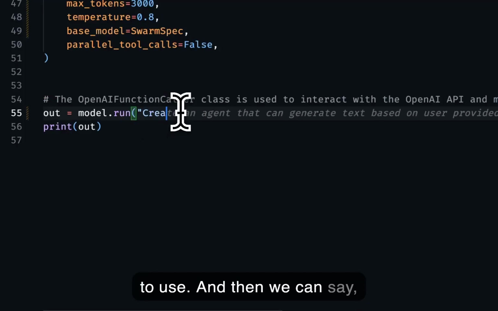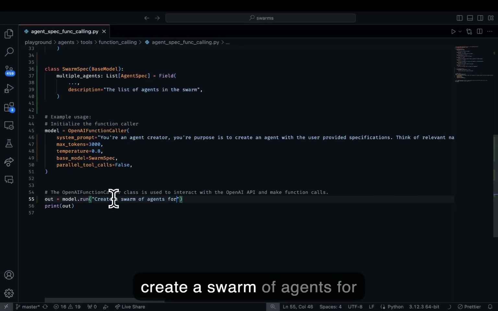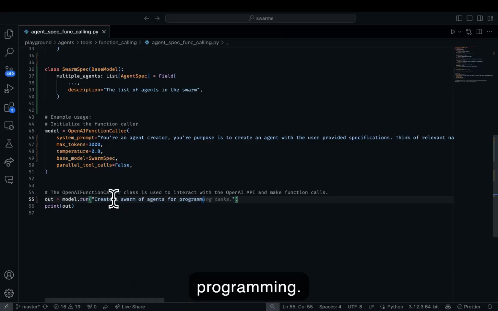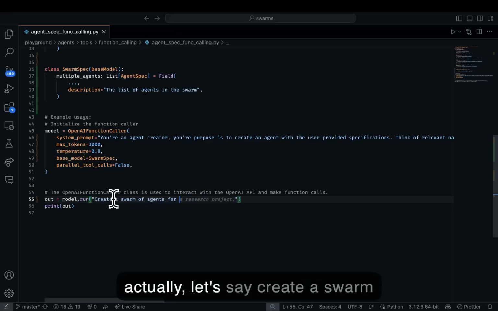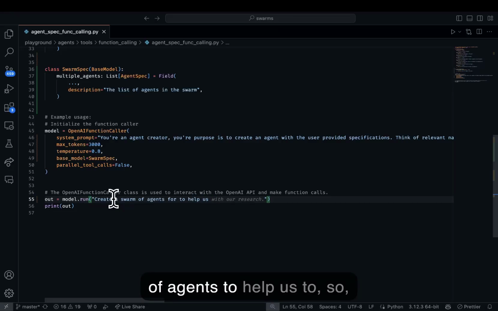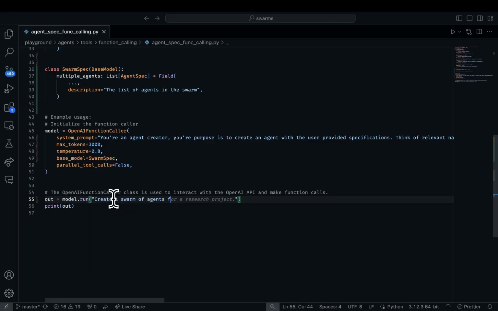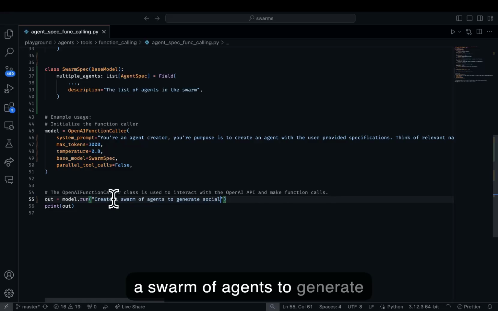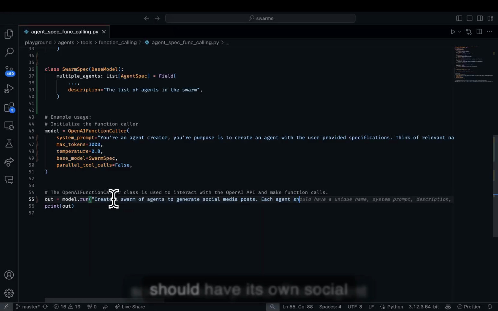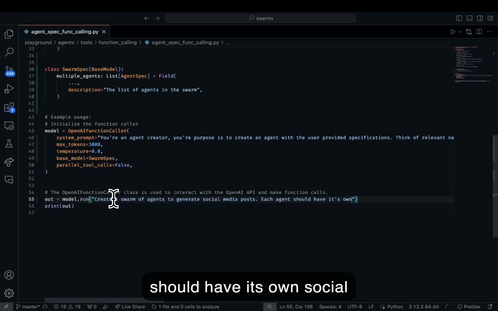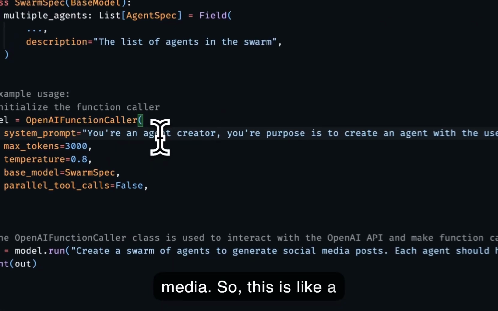we can say create a swarm of agents for programming. Actually, let's say create a swarm of agents to help us create a swarm of agents. What should we do? Any ideas? Create a swarm of agents to generate social media posts. Each agent should have its own social media. So this is like a marketing swarm, basically.